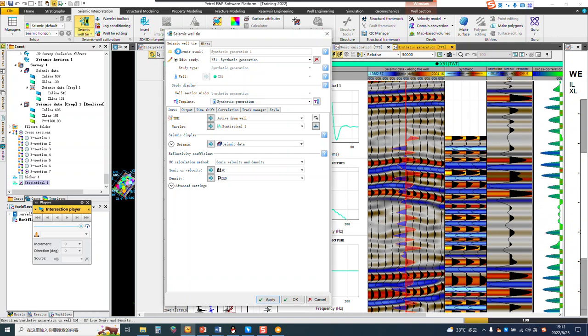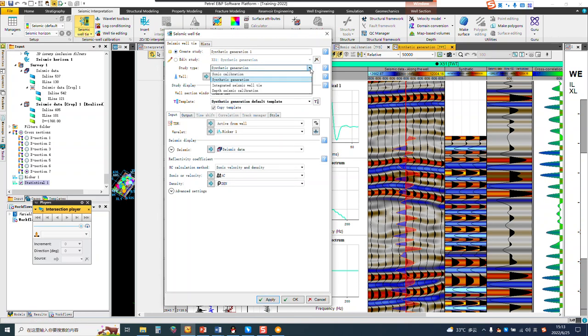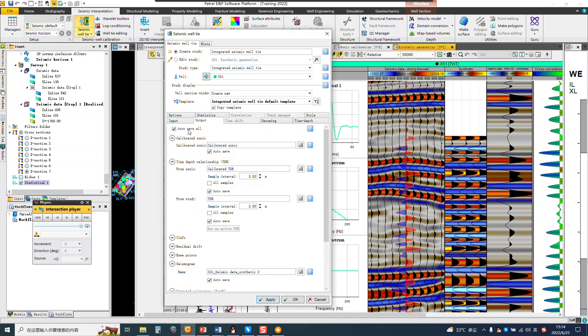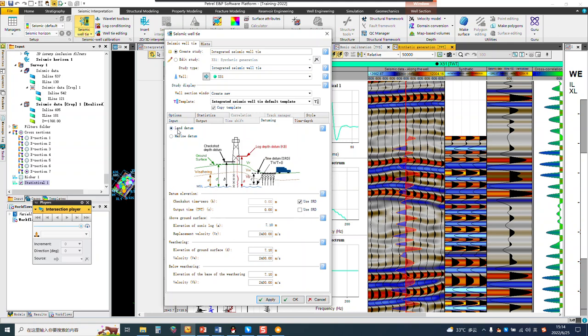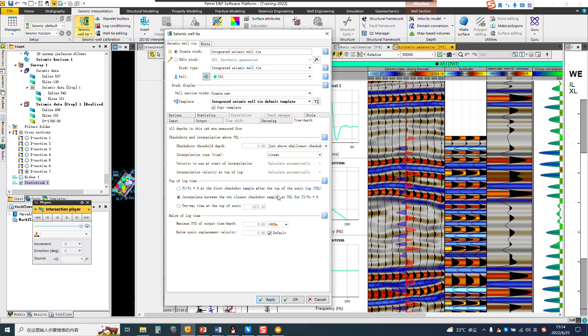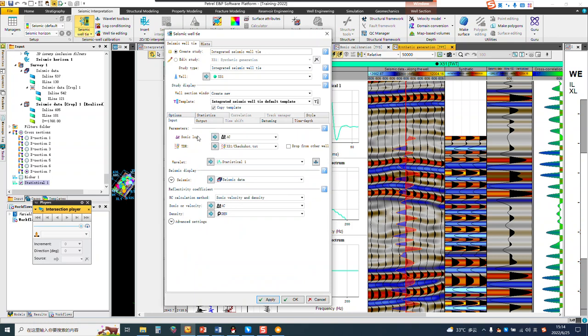Okay, now we can create new study. Here you can choose the integrate synthetic tag here, and this is the same. And input data, and here you can use statistic, and output auto saved, datum, statistics, input time depth. You can set all this. We use the default. Okay. Just sonic GDR and wavelet. Use statistics and okay. Click okay.